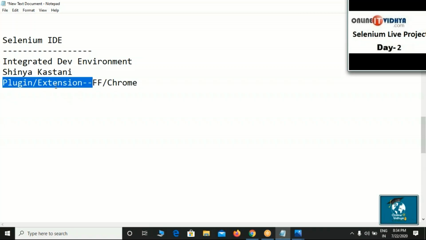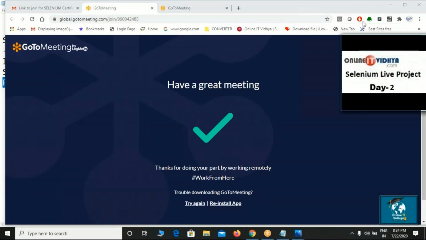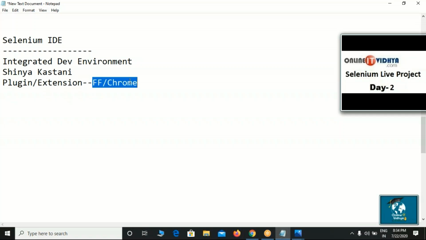I will show how the plugin will be there. Plugin means nothing but, on the right side of the browser we are able to see some icons like that, guys. This is called extensions of the browser. Actually, up to a few months back, it supported only Firefox browser, but recently from the last few months onwards, it's supporting Chrome browser also. So it is not any tool, it is a plugin or extension into Firefox or Chrome.